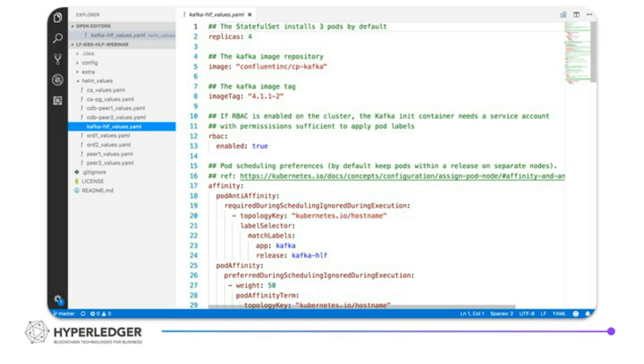Again, we have anti-affinities to make sure that the Kafka pods actually end up on different Kubernetes machines. Because if you don't do this, several of your Kafka pods could end up on one machine, and then one single machine crashing could actually get your network down.